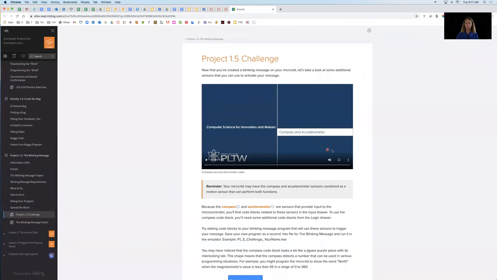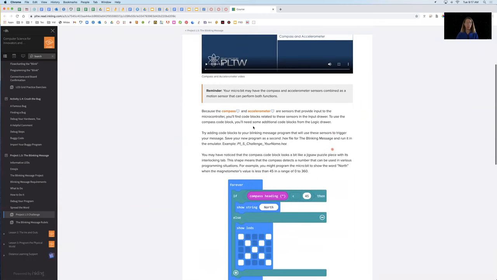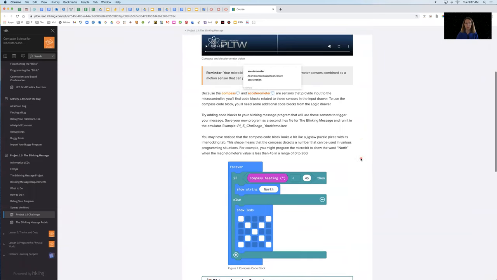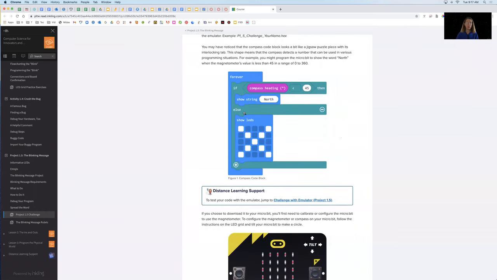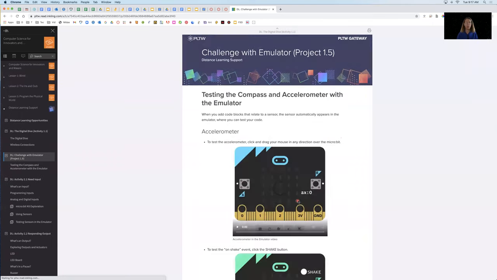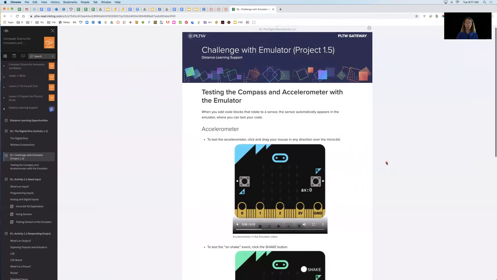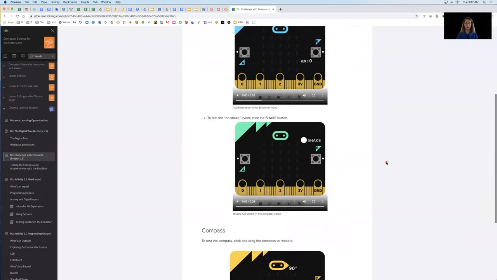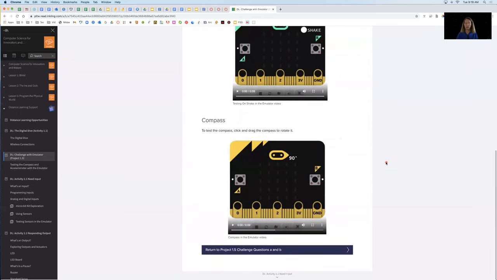We're going to watch the video. We're going to learn some vocabulary words about the compass and the accelerometer. A compass is giving us direction, and the accelerometer tells us how fast we're going. So with the microbit, it has a sensor in there so that you can tell direction or speed. So you'll open up that project. And then you're going to go through these lessons just to test it out.